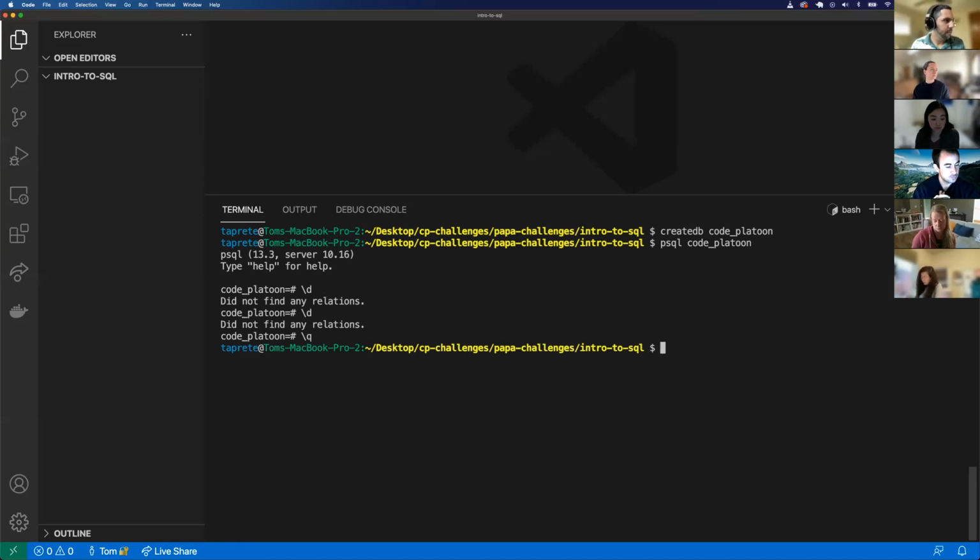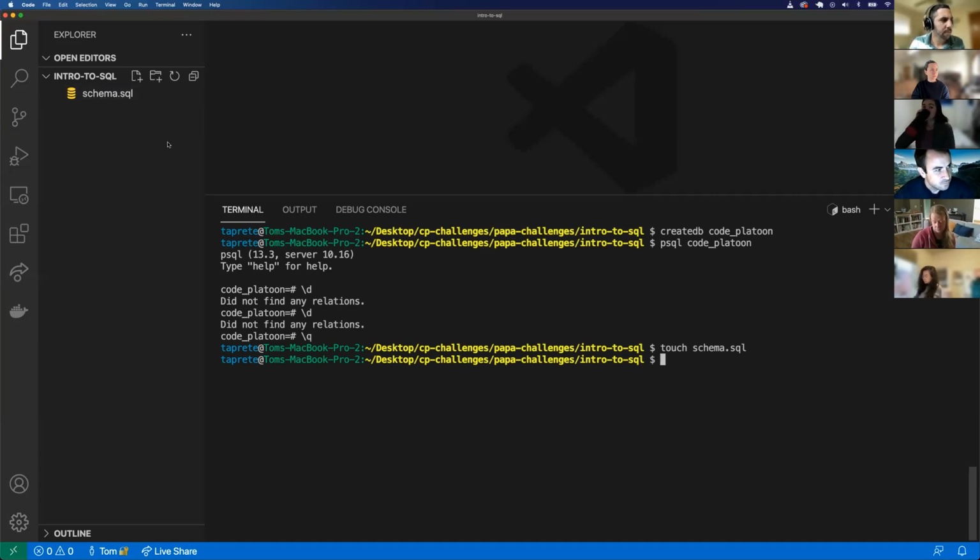All right, so I'm going to exit out of my Code Platoon database by doing \q. That exits out of the SQL terminal. So here I'm going to actually create a file called schema.sql. We're not dealing with JavaScript files, Python files, or CSV files. We're dealing with SQL files, and the file type is SQL. So schema.sql. And you can see I just created a schema SQL file.